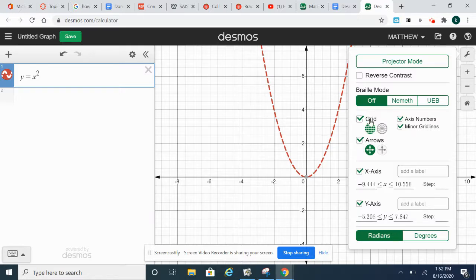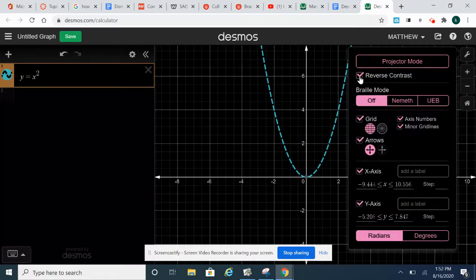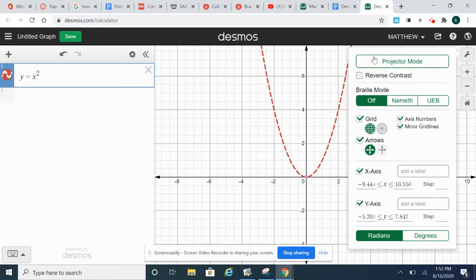And the other thing we can do is reverse contrast. So instead of a white graph with black lines, we've now got the opposite of that, a black graph with white lines. I personally prefer having this type of graph. You'll notice the x-axis is highlighted. We definitely want to see that, but sometimes we want to label it.